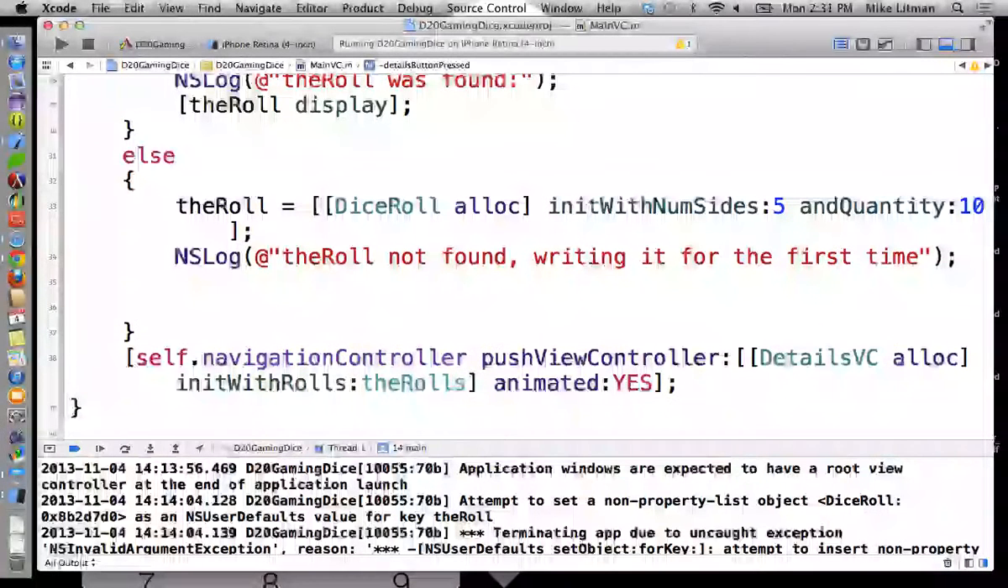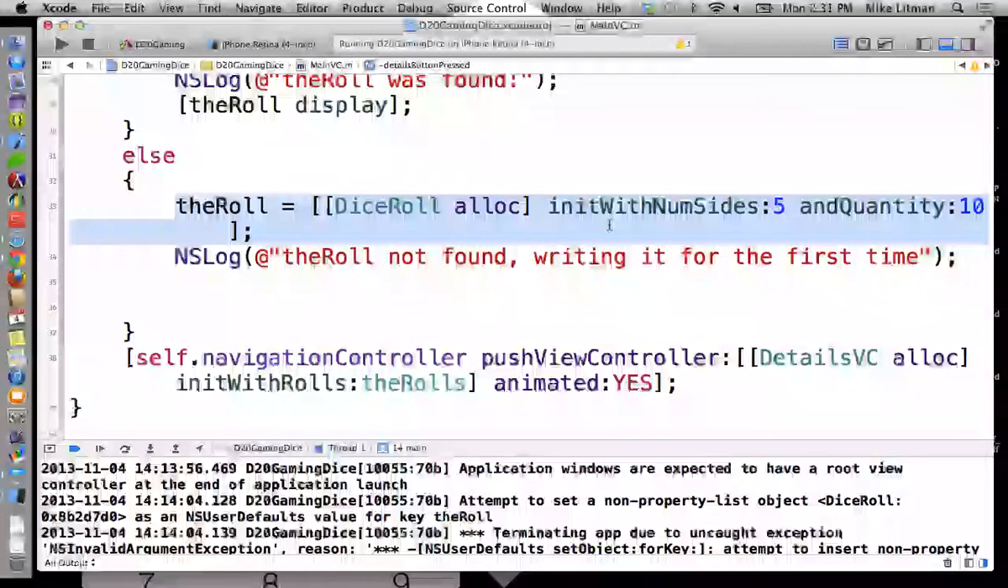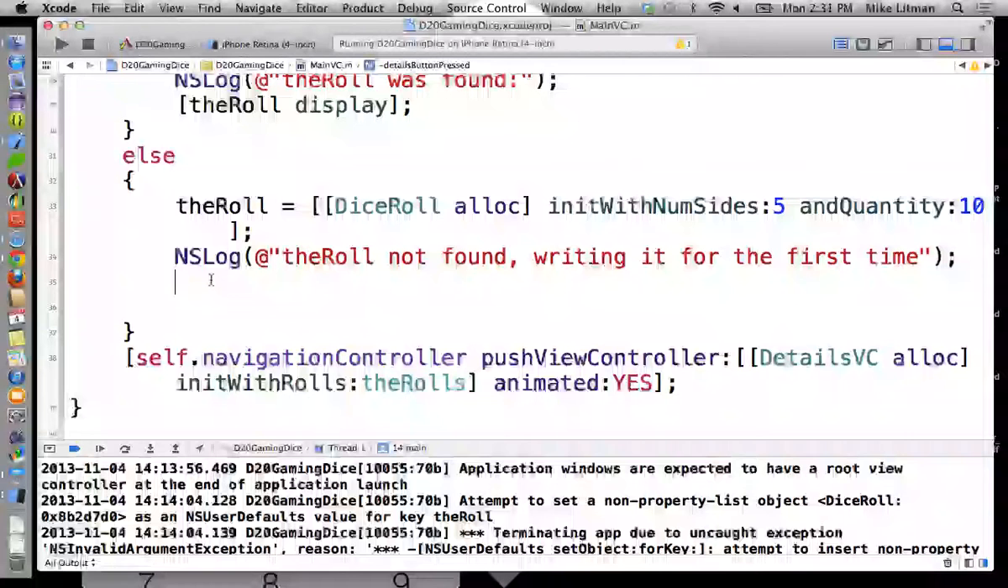Now we need to write that guy to an NS user defaults. Because I just built an object here, but I want to be able to retrieve that object next time through, right? Now, how do I store dice rolls inside of NS user defaults? Do I store it as a dice roll object? Or do I store it as an NS mutable array? Store it as an array, because we already proved to ourselves we can't store dice roll objects.